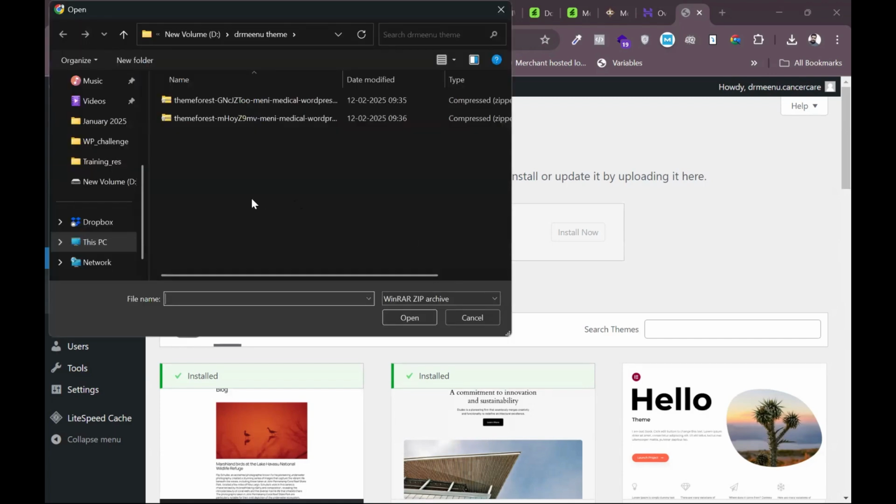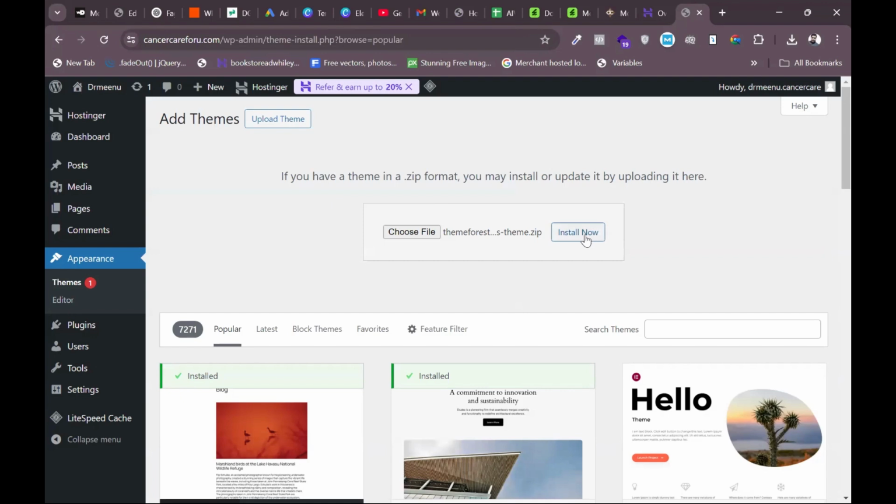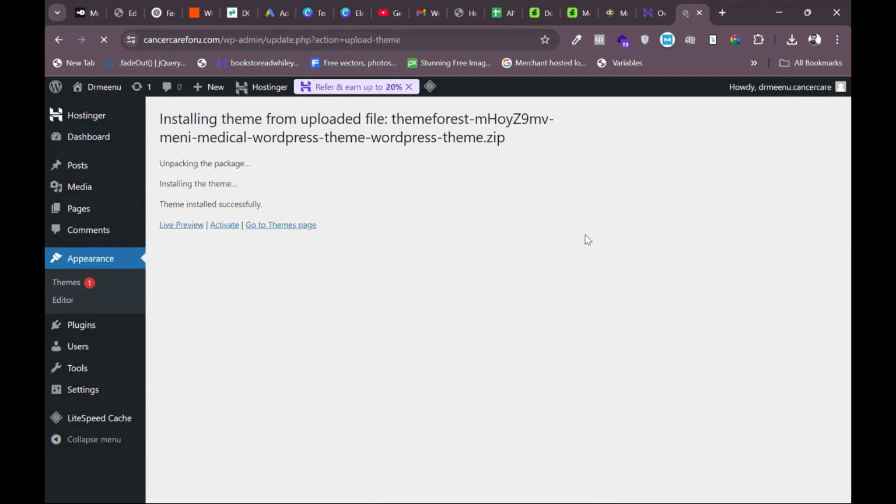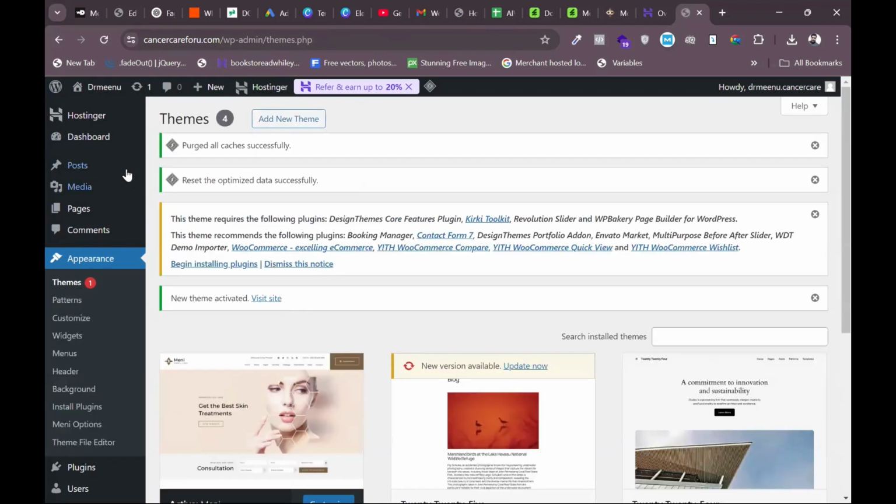Click on Choose File, and let me just select the theme. This will be in zip format, and then click on Install Now. Once you install the theme, you have to activate it. Now the main thing starts after you activate the paid theme. It's not like that just by installing the theme you will get all the options that you have there in the preview.